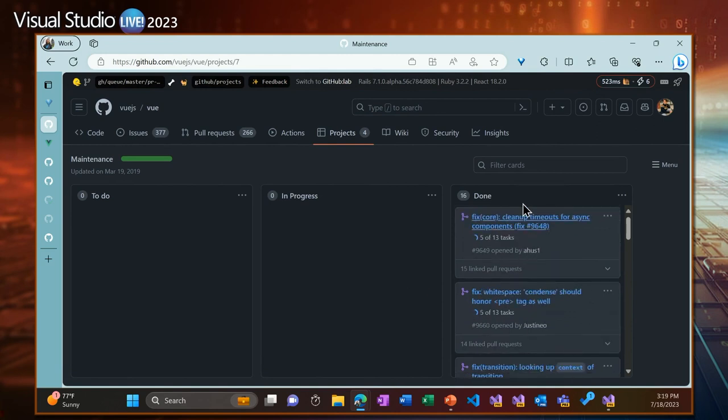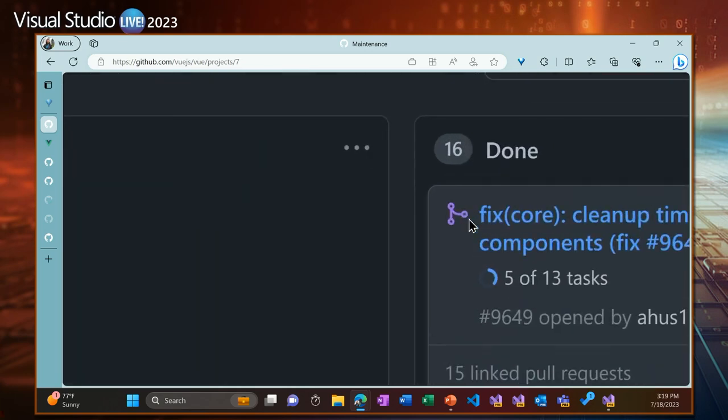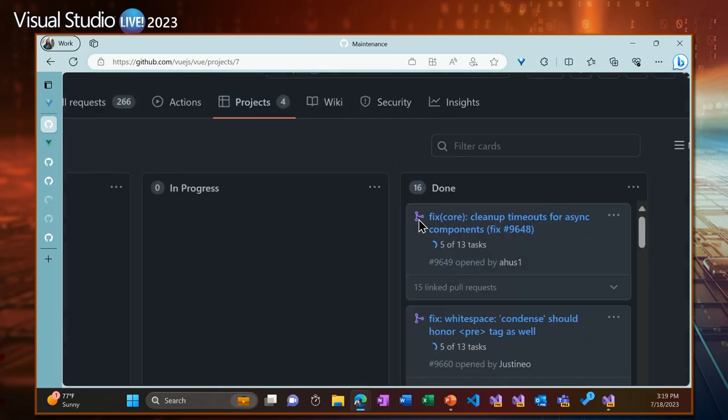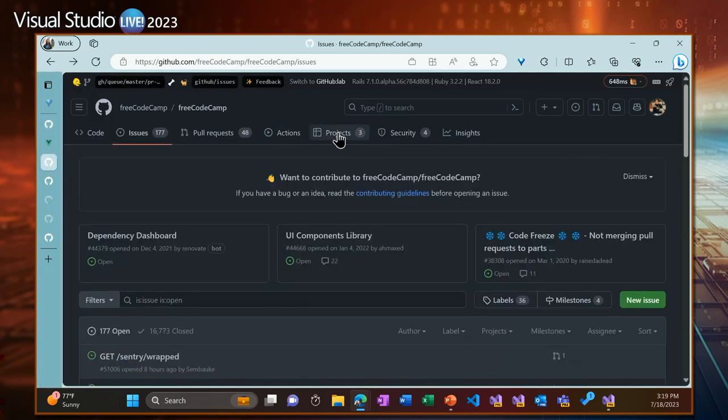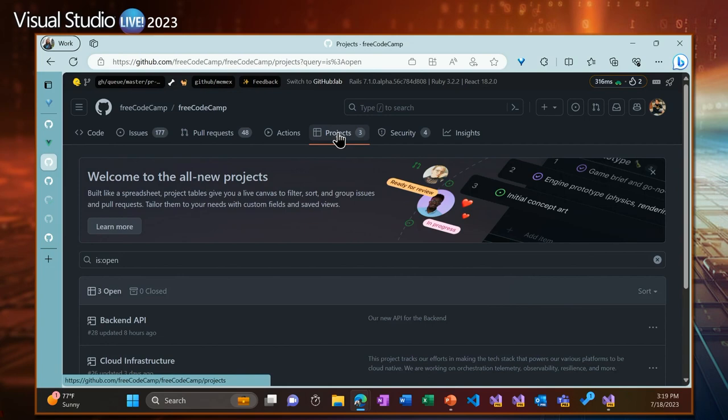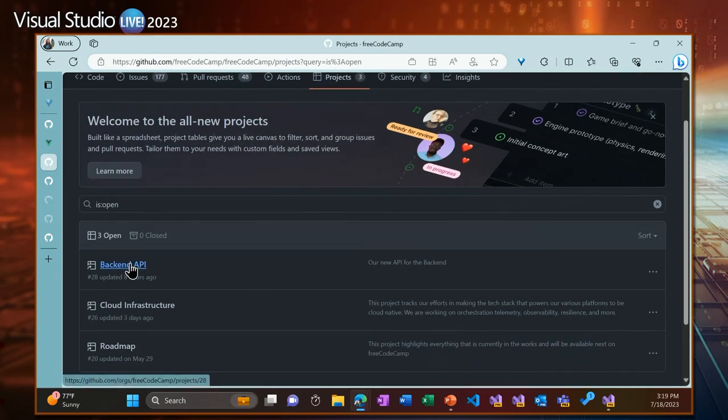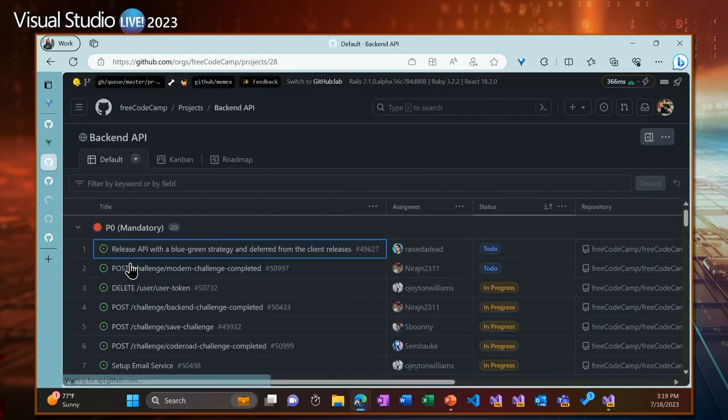Here, they're actually tracking pull requests. So that's why the icon here is a little purple one, to let you know that this is like a merged pull request that they're tracking here. And then I'll pop over to freeCodeCamp. And they're taking advantage of the new project boards, which have all of those cool views that I've been mentioning a few times. So you get your plain Excel spreadsheet type view.